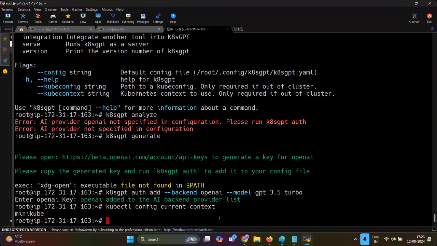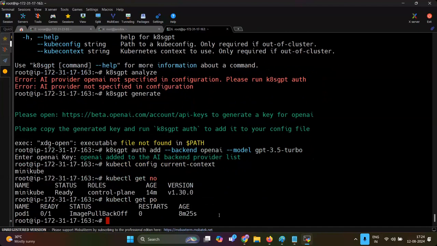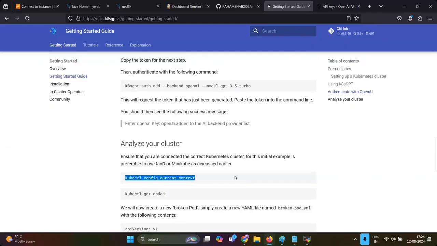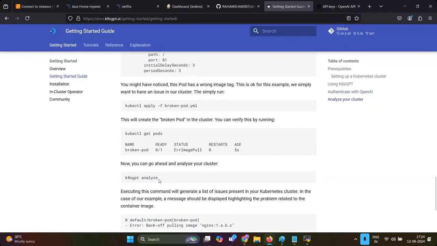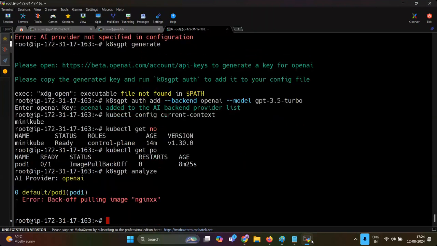So finally you can use the command kubectl get nodes. I have the nodes, and kubectl get pods, I have the pods too. So here, if I want to check what issues I'm getting, there is a command called kubectl analyze. If you run this command, it is going to analyze what the issues are in my complete cluster. If you go and see, are you going to get the issue?